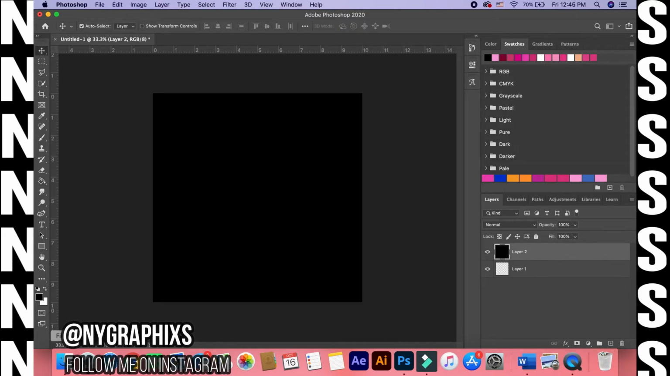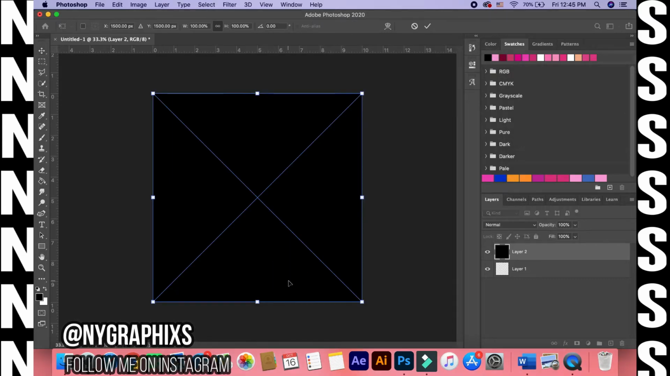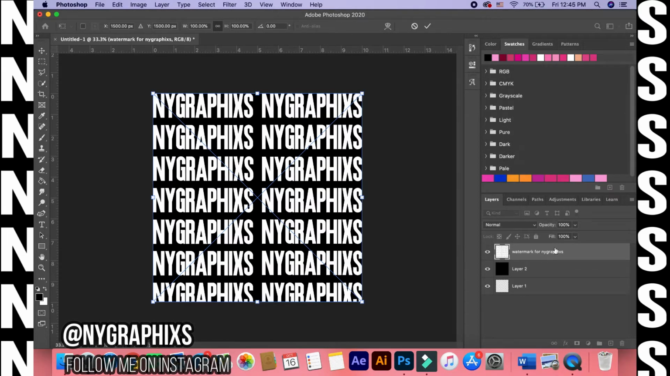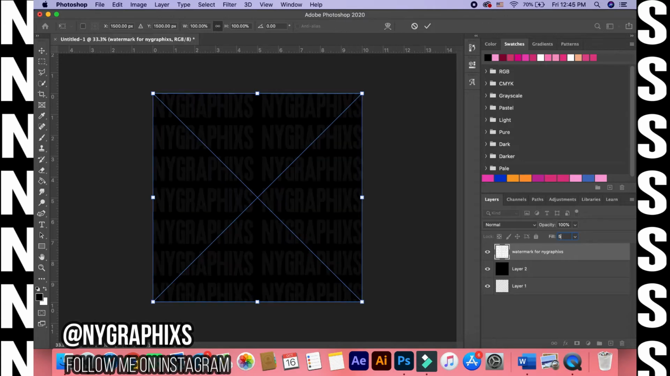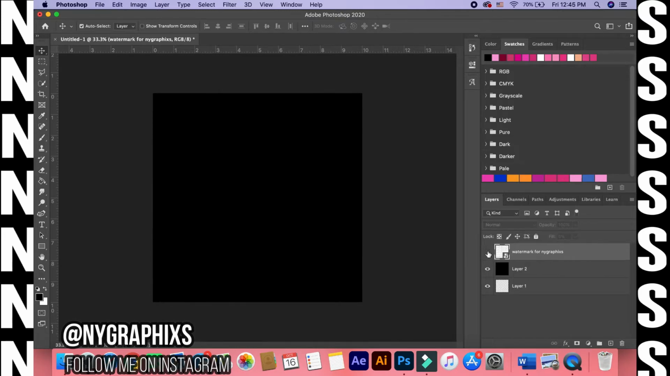Next, I am going to put my watermark because I put that in the back of all of my logos. And I'm going to change the fill to 5 so it's not as obvious, and so you can see everything still clearly. But I'm going to take the eye off so it's hidden for right now so I can create the logo without that being in the back.